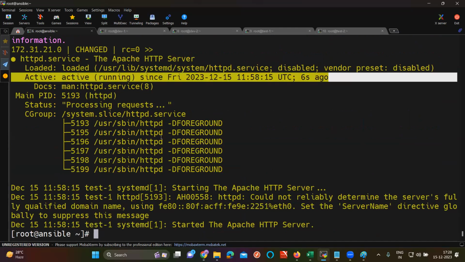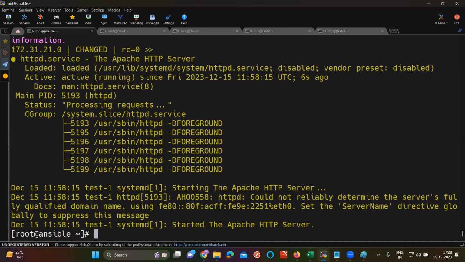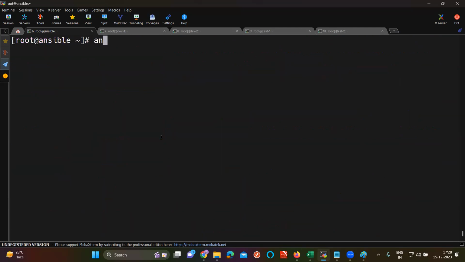Now I want to create a user. Can you tell me the command to create a user? Clear the screen. Tell me the command. ansible all -a useradd, and I want to give my name, Braham. Now the user will be created on all the 4 servers.